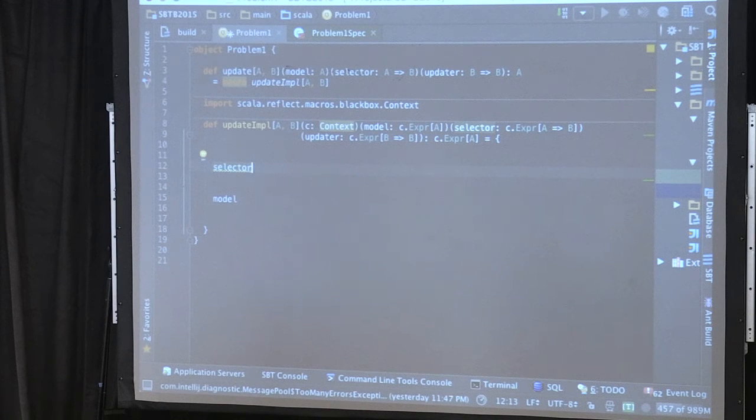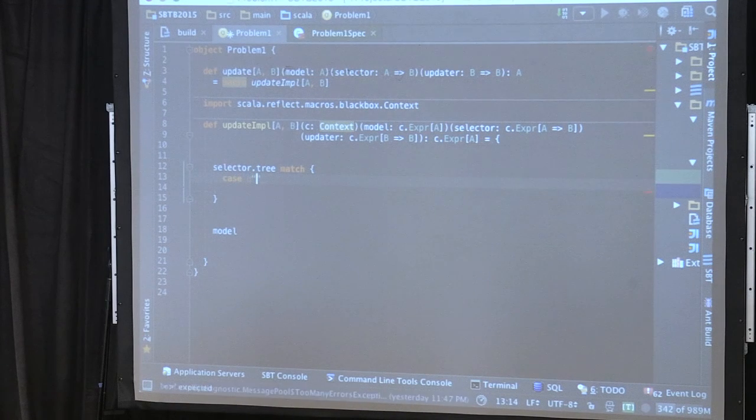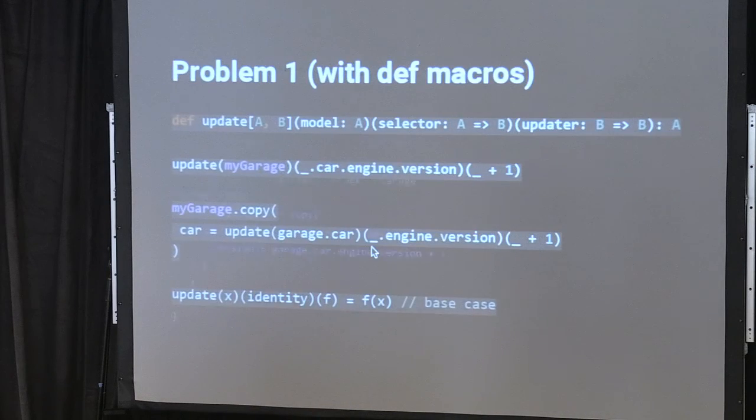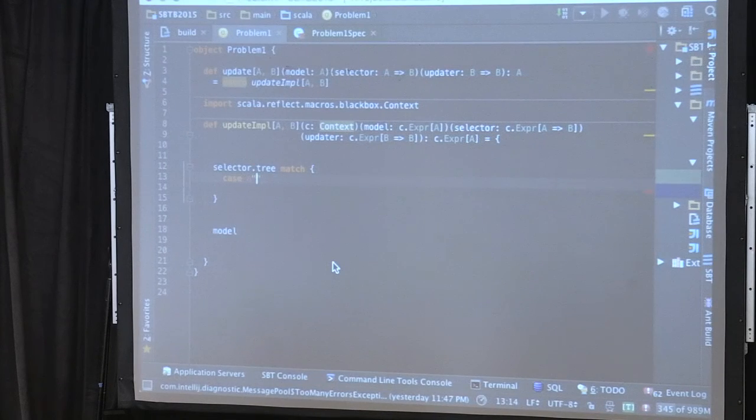Mind you, at this point, this is not the argument. Everything you have at this point is not the values. This is the abstract syntax tree of this argument. So let's see, selector.tree, what is it? We know it's a function. So let's pattern match. What's the pattern matching for a function? It has an argument and it has a body. And you put it in this q magic interpolator. Let's see if that works.